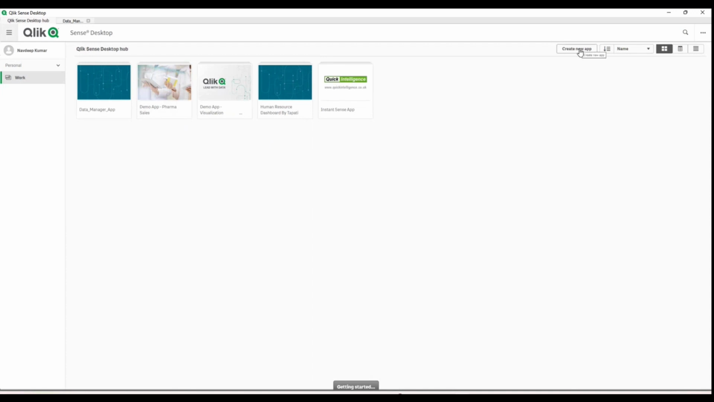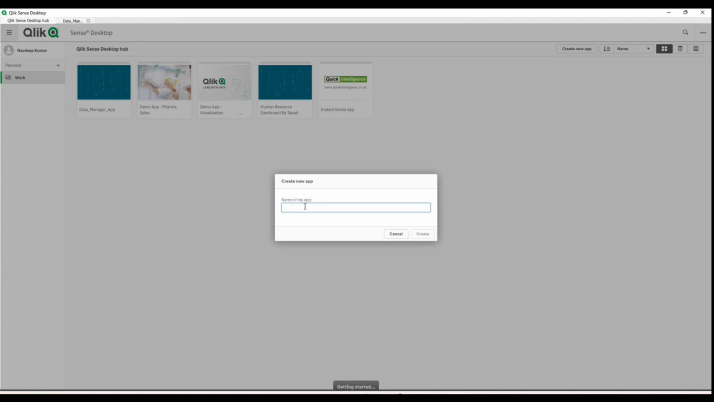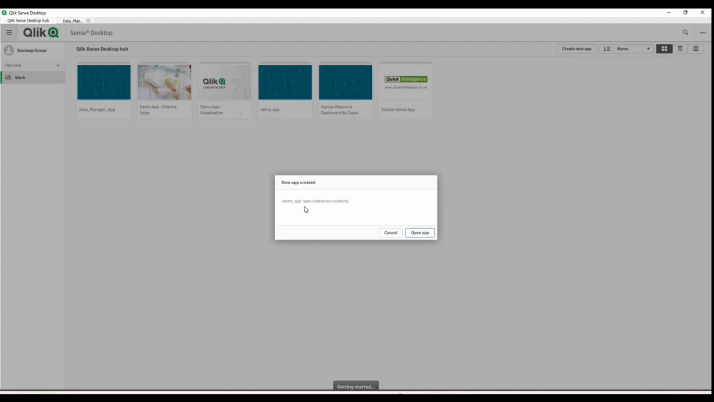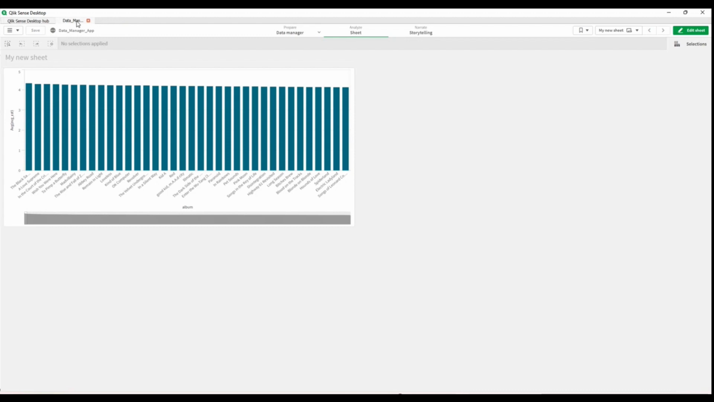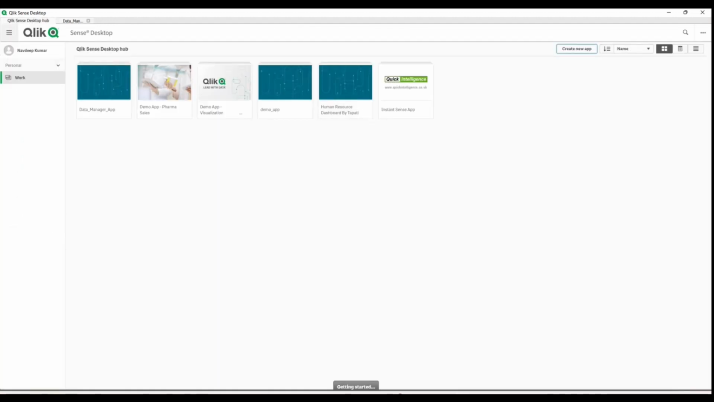Now there is an option to create a new app. If you click here, you can name an app. Let's say we name it demo app. Entered, demo app was created successfully. You see, now there is a demo app showing up here, and I can open the app. The very first thing it will ask me is to bring data. Add data files to create your app and your visualization, because otherwise what else will you do in an app? We will talk about that briefly, but this is what the hub in your Qlik Sense Desktop will have.